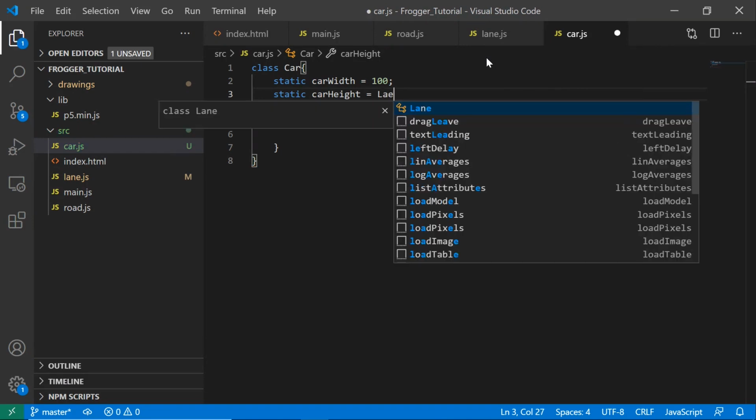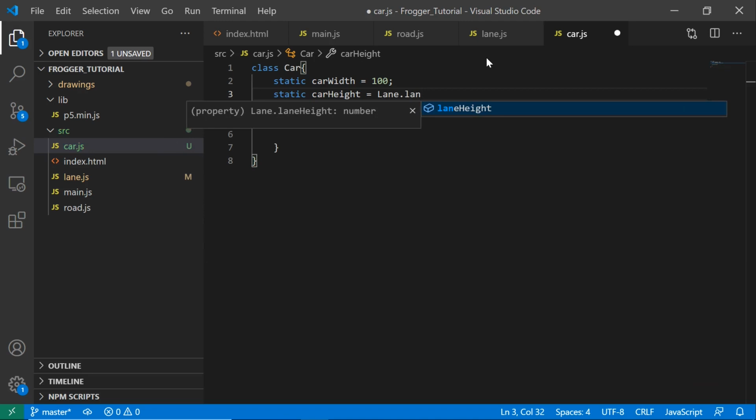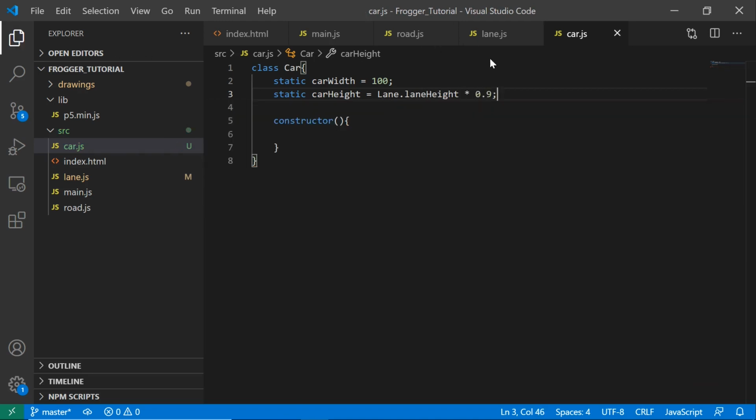Or actually, we can make it lane.laneHeight times like 0.9. So 90% of the lane is going to be covered by the car width-wise. And the length-wise is just going to be 100. So we can call this car length. That will make more sense. And that's good. All right, perfect.